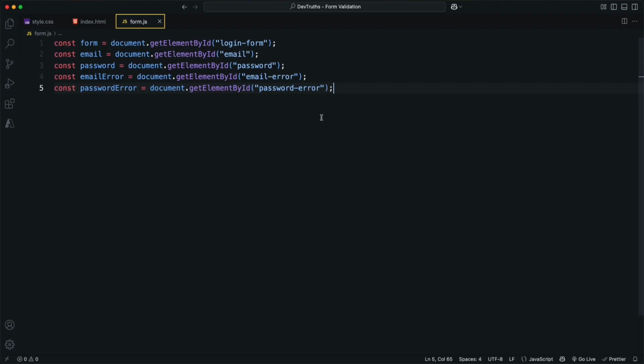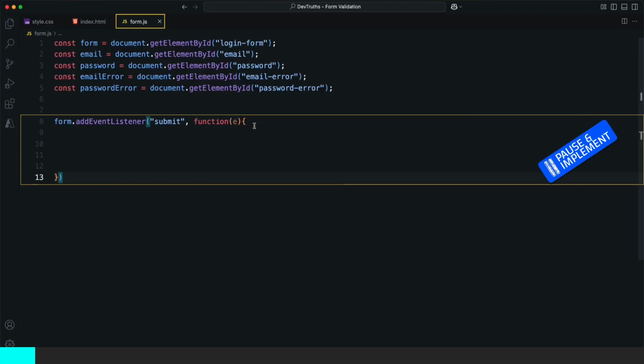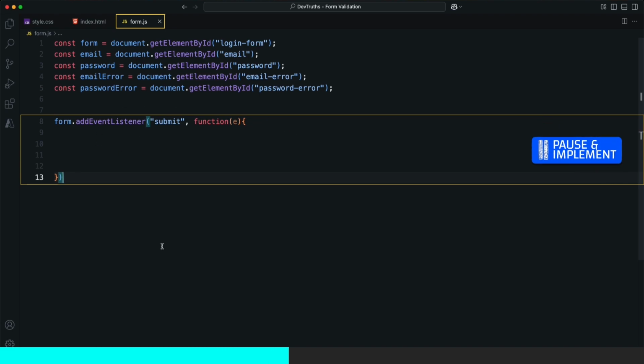With this done, with every form, the main thing that you want is to listen for the submit event. So we're going to get our form as the event listener whenever it's submitted. Then what we're going to include here is a simple function that takes an event as a parameter. Please pause, implement, and make sure that you have the syntax correctly.